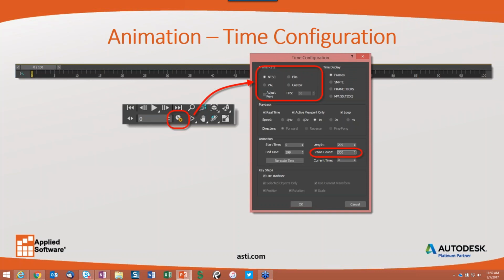One of the first steps in creating an animation sequence is to determine the length of the sequence, the frame rate, and based on the total number of frames necessary, and then to establish those settings using the time configuration controls. And those are located at the bottom right corner of the 3ds Max screen.